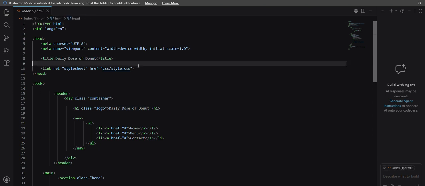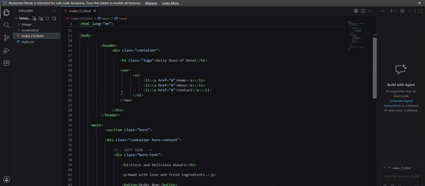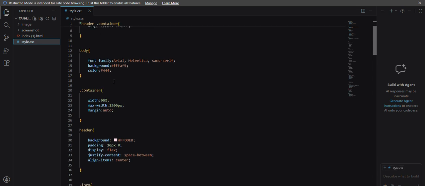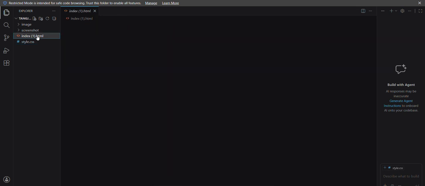This web page was created using HTML and CSS. HTML is used to build the structure of the main web page, while the CSS is used to design and style it. First, I'm going to discuss the HTML.